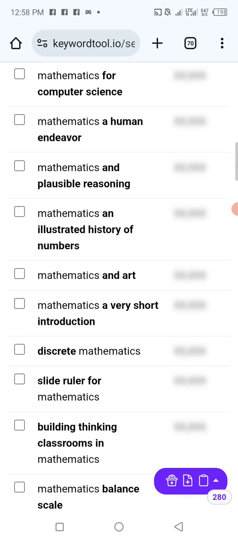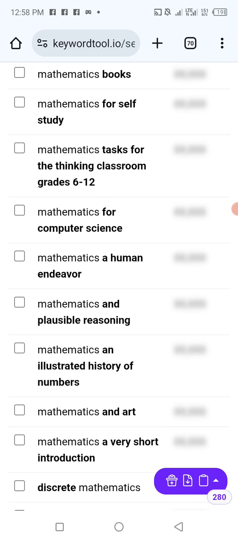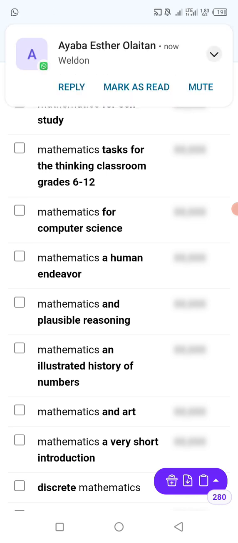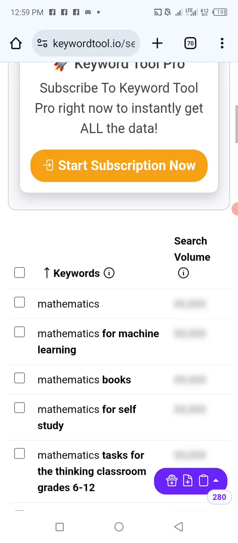So with this, if you are writing a mathematics book or you want to start a mathematics project, I can just decide to pick up mathematics for computer science. That can be a book, or mathematics for self-study. So that can be a big project. I can pick exactly mathematics for self-study as either the title or the subtitle. Are you getting that? That is the beauty of this.